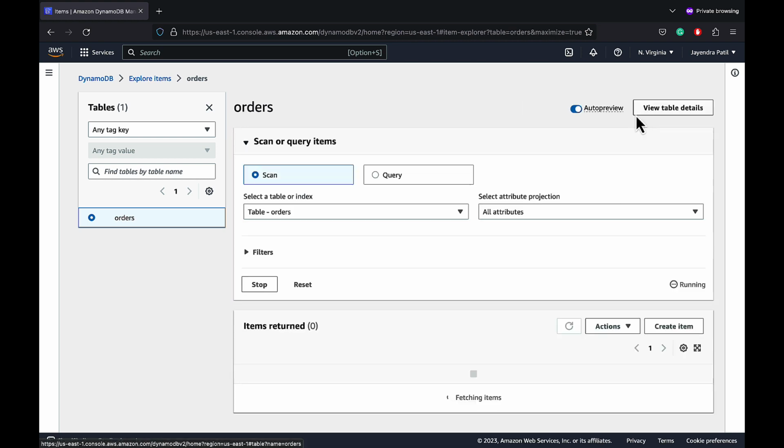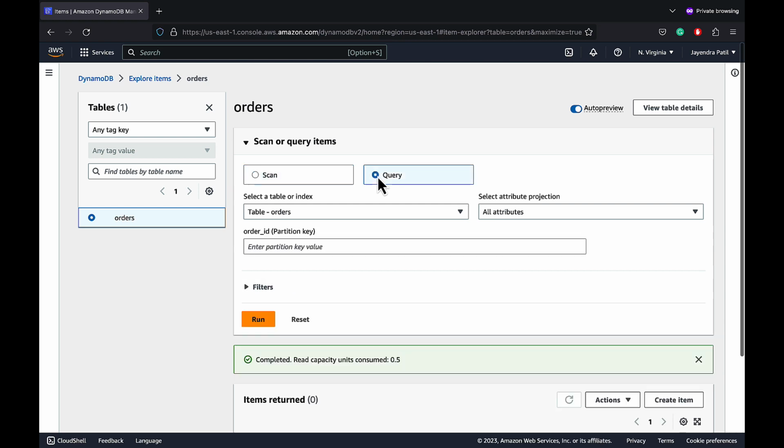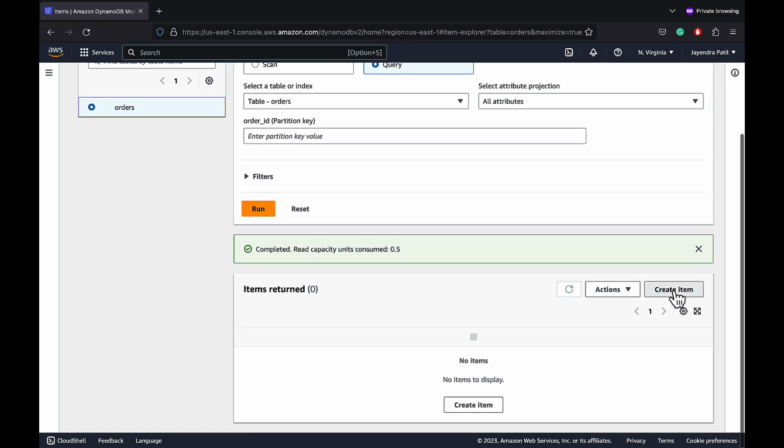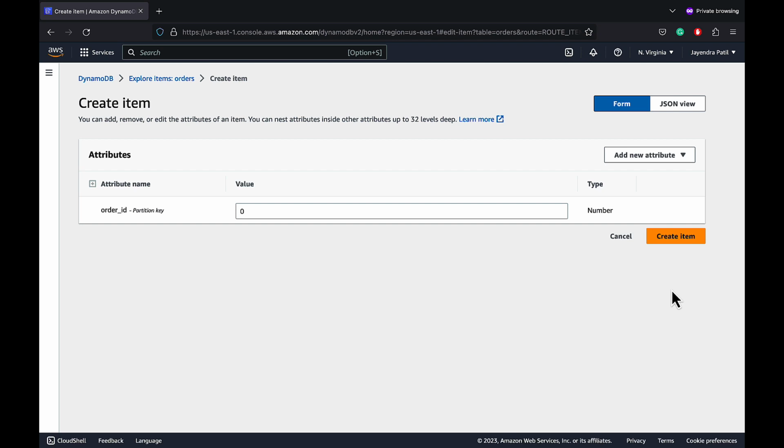Let's explore the table items now. With query operation, you can now select both the base table or the secondary index. Let's quickly add some items to the table for testing.